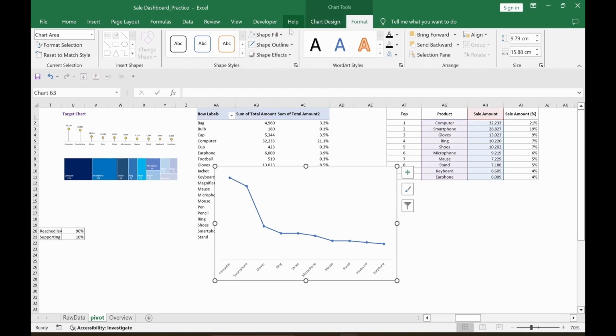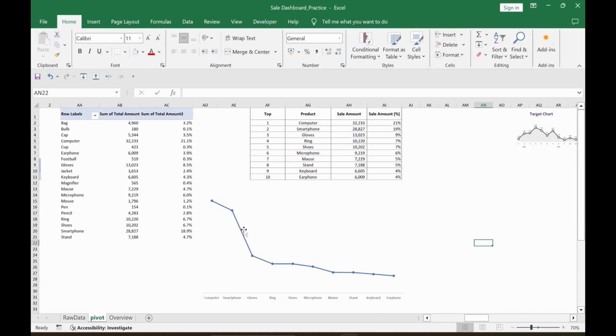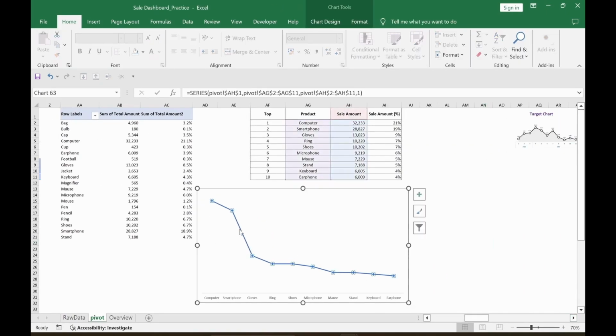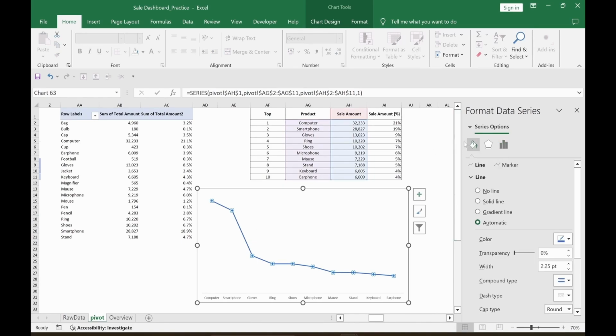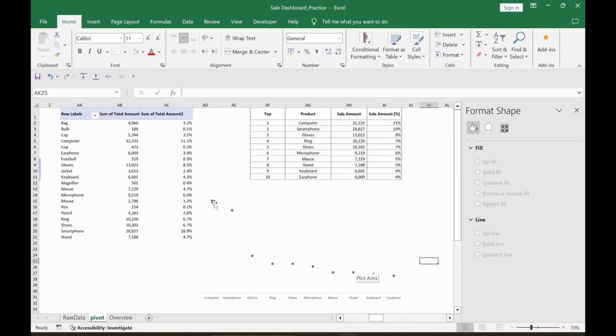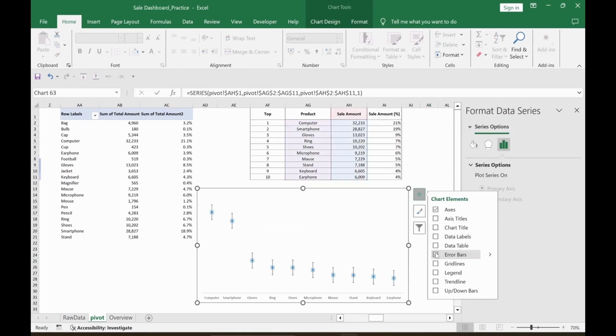Go to Format, Shape Fill, no outline. I will move it a bit here. Then let's click the line here, Control 1. Click Fill and Line. In case of line, we don't need the line. Now we have to create the line from the dot to the bottom. In order to do that, just click Chart Elements here, click Error Bars.